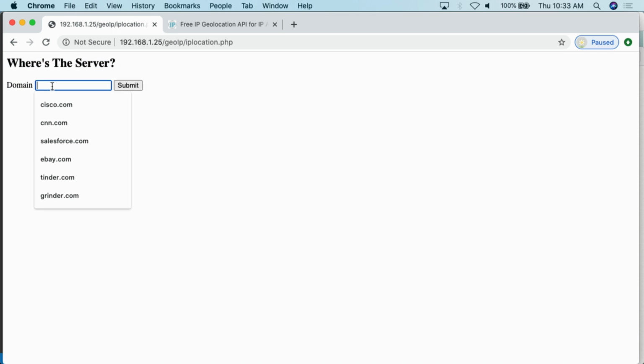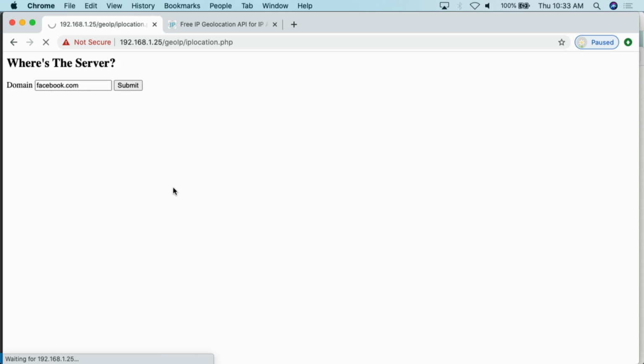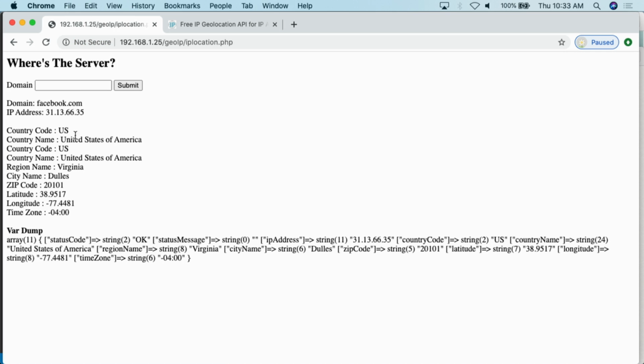So basically what we have here is where's the server? It asks you for a domain, and so we can put in something such as facebook.com. So if we want to know where we're resolving to, if I'm going to connect to facebook.com, where is the server most likely going to reside, I can then click submit. We can then wait a little bit of time.